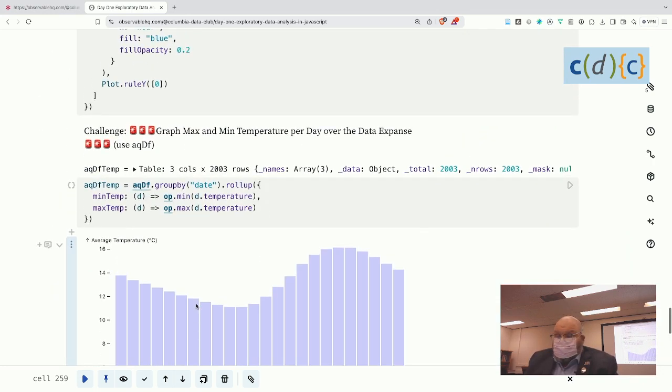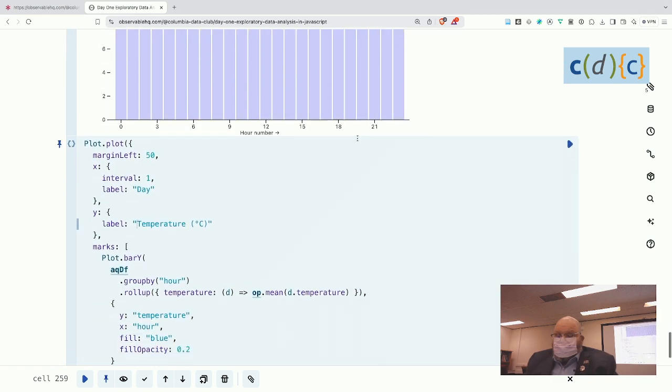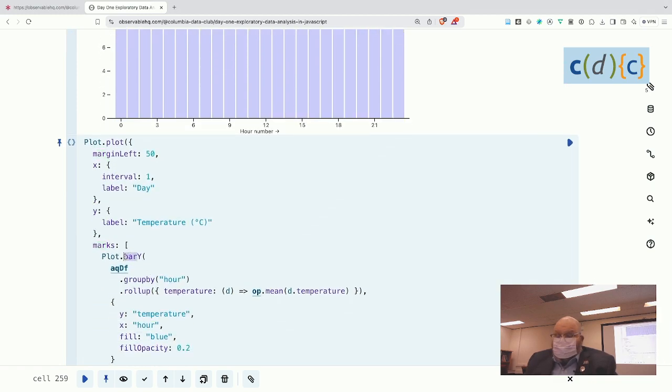What did I say here? Graph max and min temperature per day. So how do you imagine this chart looking? Per day, like all the days in the data? Yeah, of which there are over 1,000. So not a bar? Like a plot chart? No. We can use lines. Yeah, probably lines. Two lines. So instead of bar y, let's try line y.